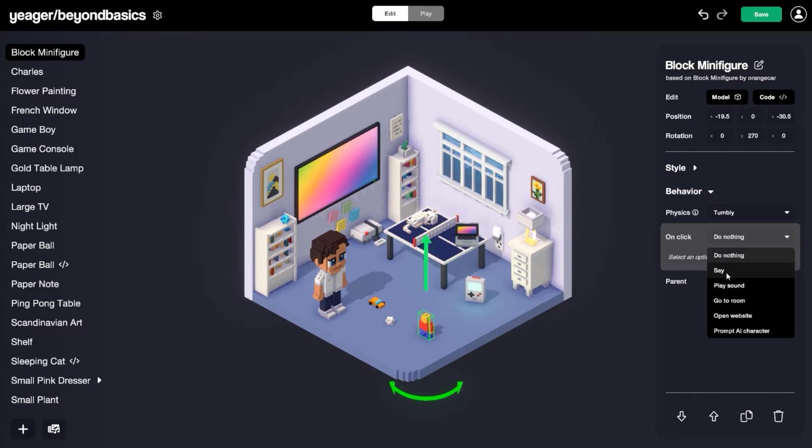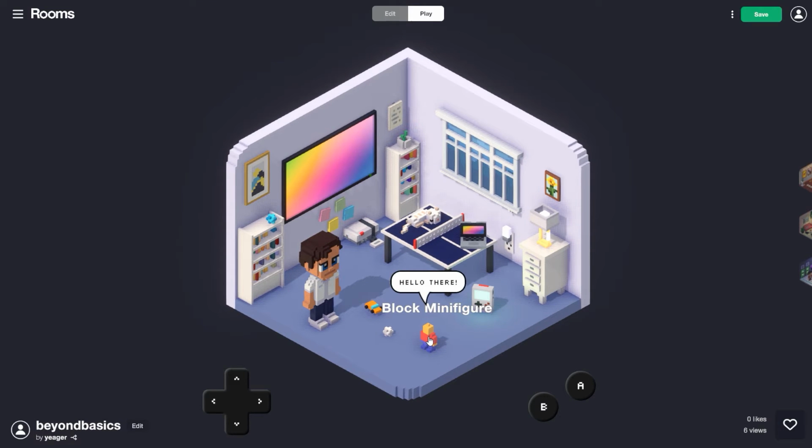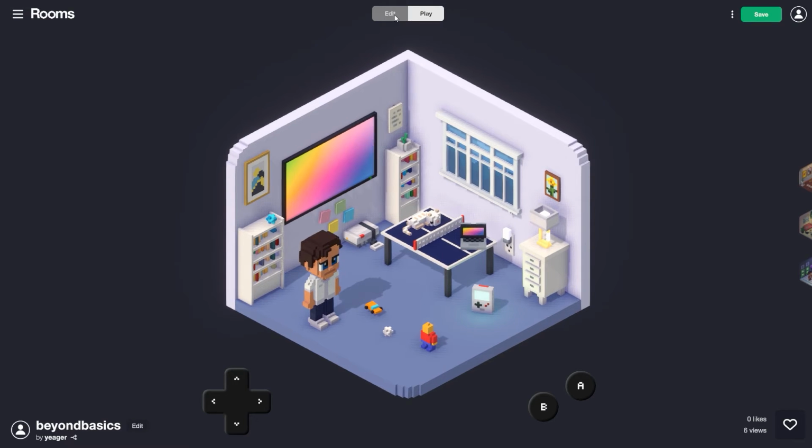So I'm going to select say, and this will allow that minifigure to say something when he's clicked on, so we can go ahead and type something here. I'll type in hello there. And let's go back over to the play mode. And now if we click on that figure, he will say hello there, and he can say anything we want him to say. So let's go back over to the edit mode.